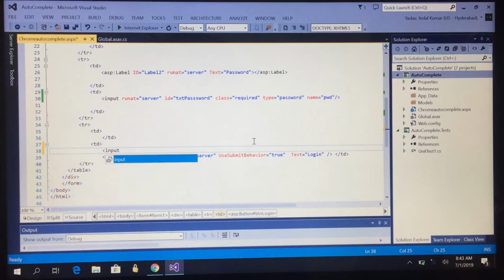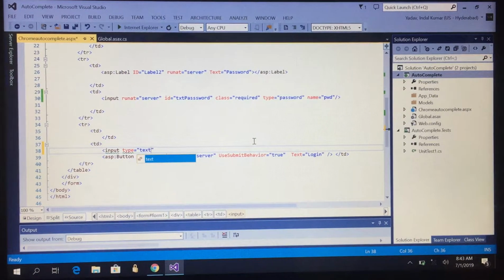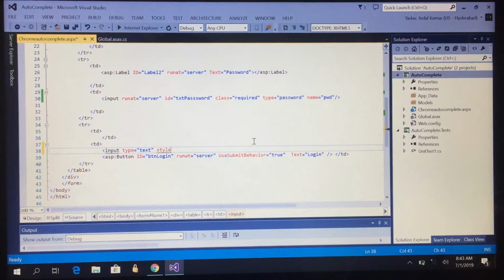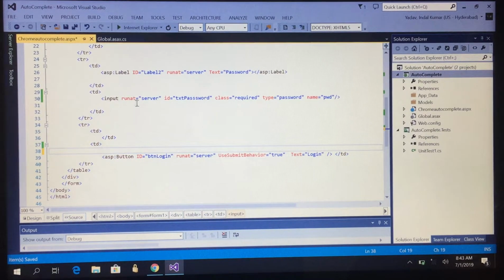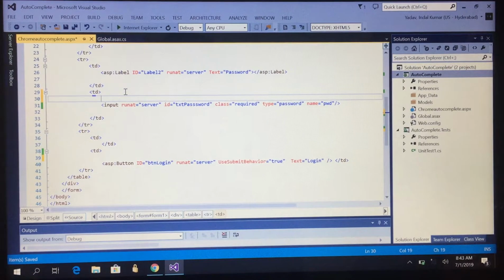So I am putting one input, type equal to text, and style is equal to, I just want to keep it hidden. I'll check first whether it is working or not, and if it is working I will explain why it is working. So I kept, sorry, this is the submit button, I have to keep it just above the password text field. So this is the password text field I kept, and let me run it.